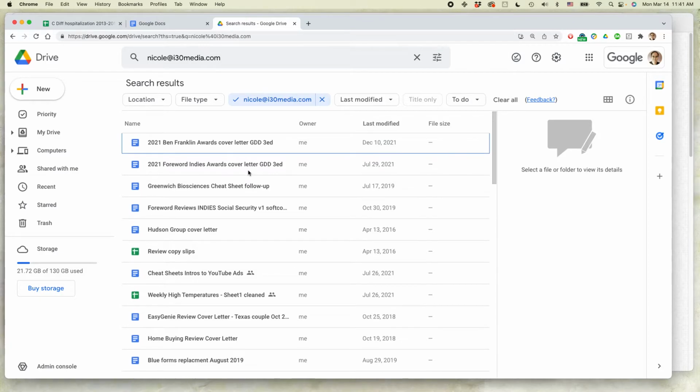Note that not every one of them has this little icon here. It looks like a shared icon, like two people standing next to each other. These are the shared documents. Here's another one. Weekly high temperatures. It doesn't matter if it's a Docs or Sheets or Slides or even a shared Microsoft file that you have in Google Drive. It works the same way.